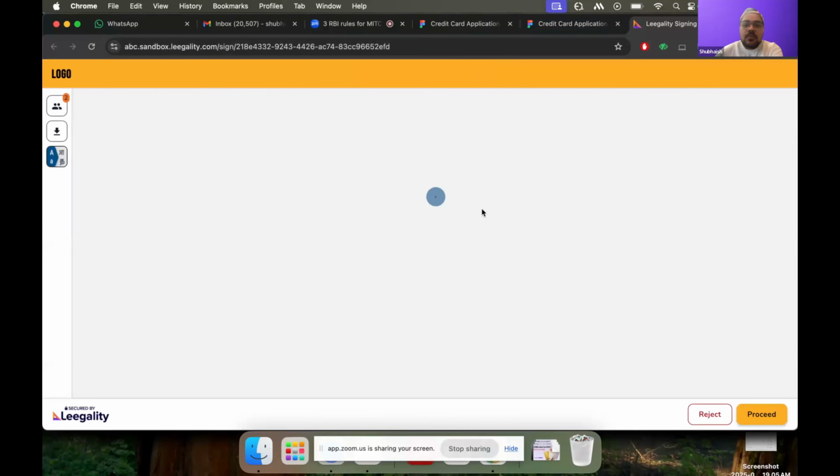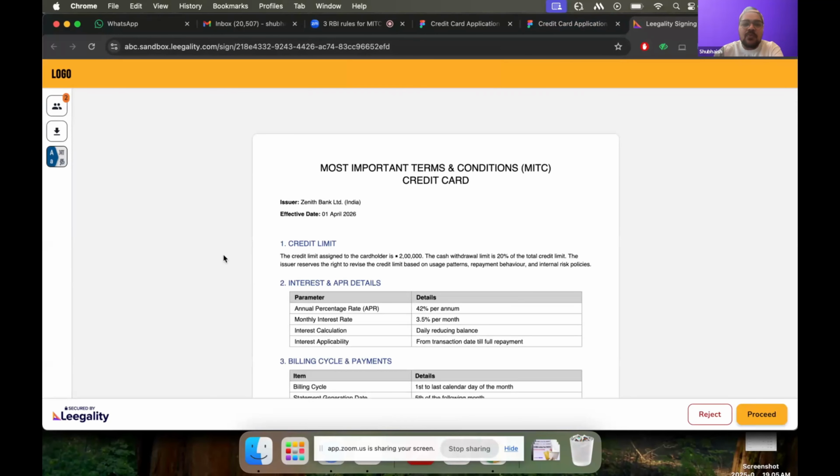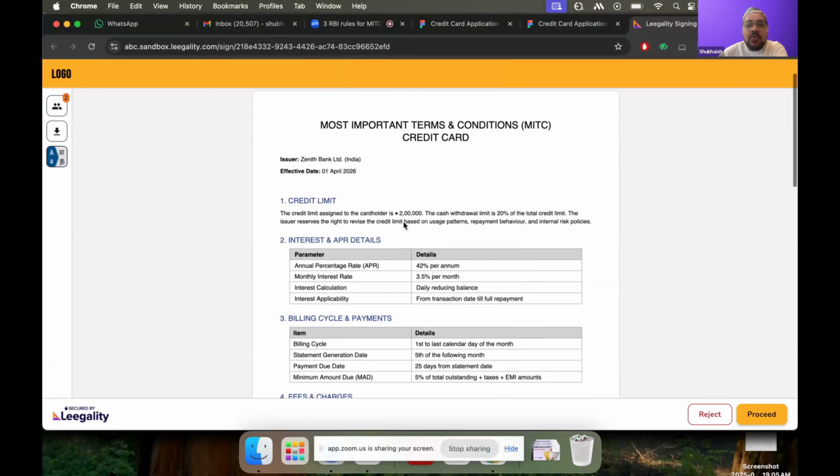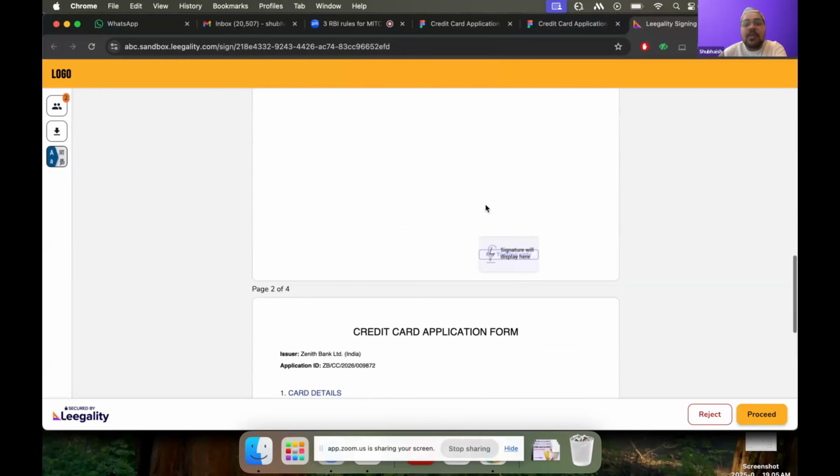Yeah. Great. So I'm working on a slow internet connection. That's why it's taking some time. But if you're working on a normal internet connection, it's not going to take this much time. If you can see, both MITC and the agreement are part of the same docket.